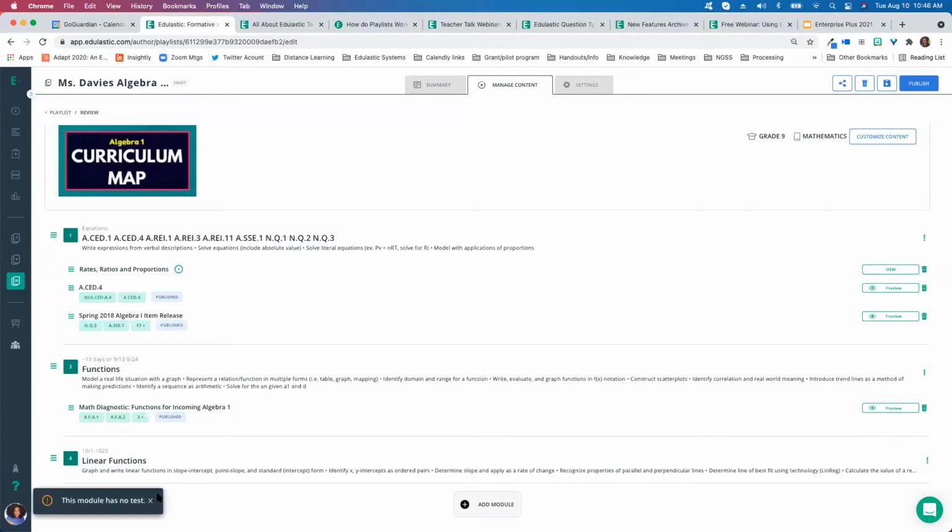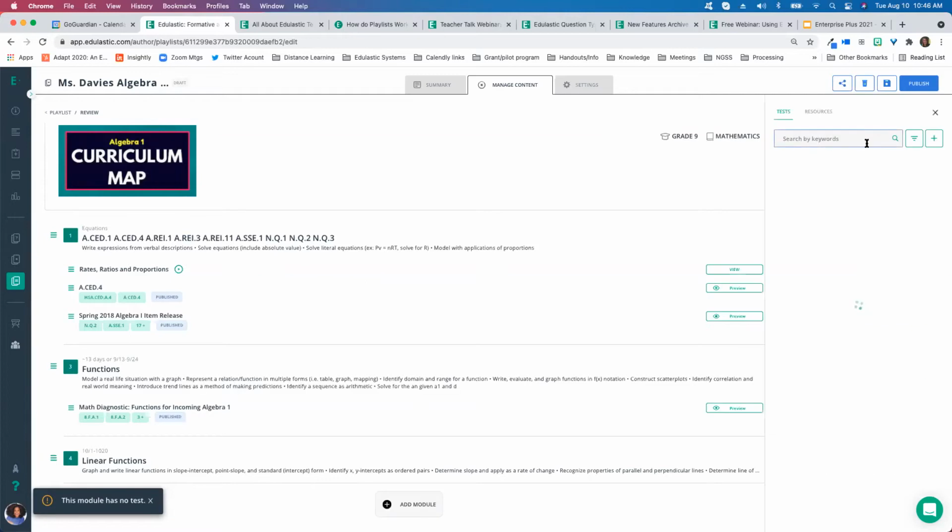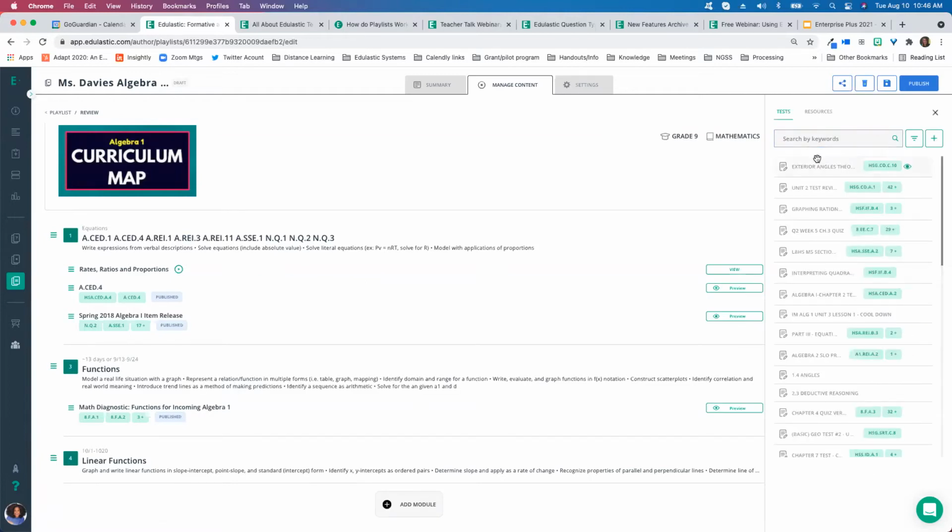So here's my linear functions that I just created. Here's a module. So now I'm clicking on it and it says this module has no test. Let's go ahead now and go to, in the upper right-hand corner, customize content. This is where you find your assessments that really belong in linear functions. And there's a few ways to do that.